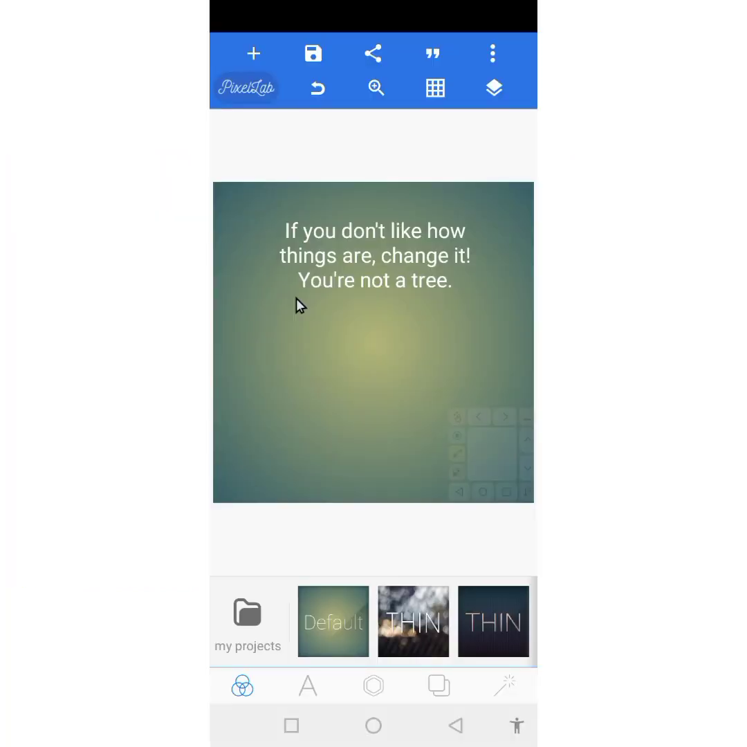Welcome to part 2 of Introduction to PixelLab tools. I'm going to be introducing some of the tools. I did that in part 1, so now I'm doing part 2 of it.